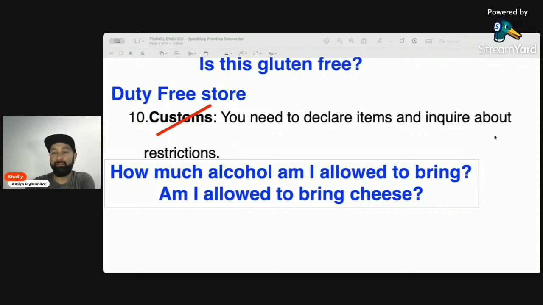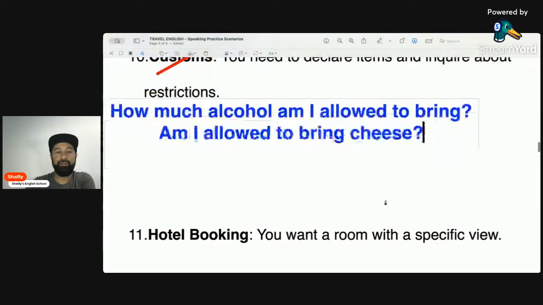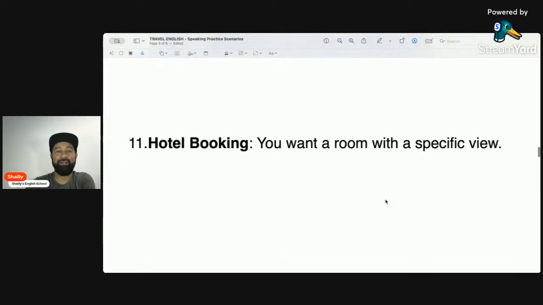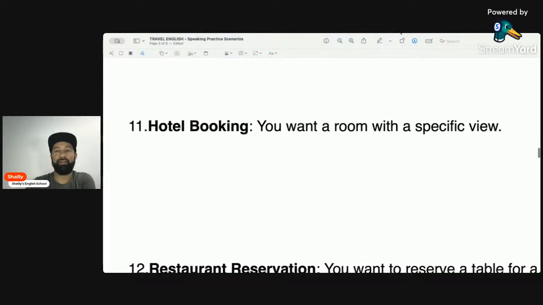Okay, so let's keep moving to number 11. Number 11, this one is a common one. When you book a hotel, most people want a room with a specific view. So if that's the situation, what will you ask the hotel staff? What's your request? What's your question?